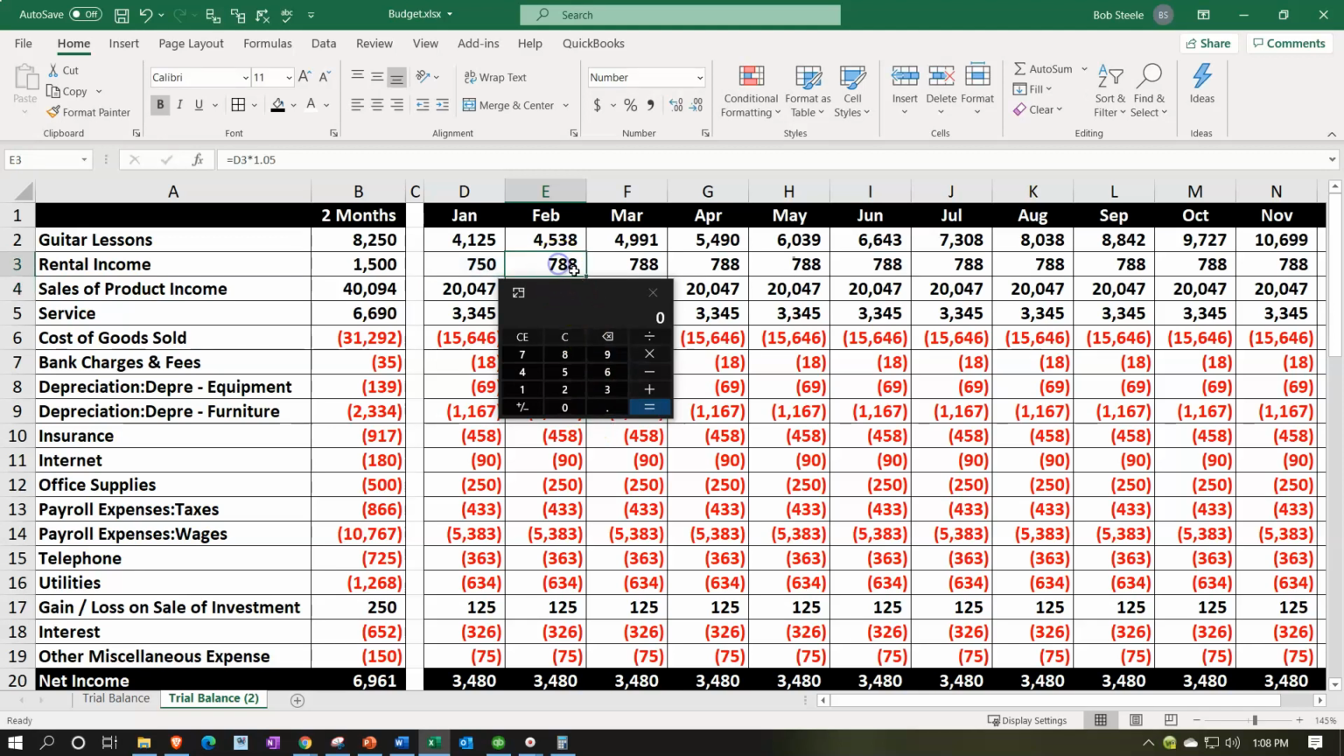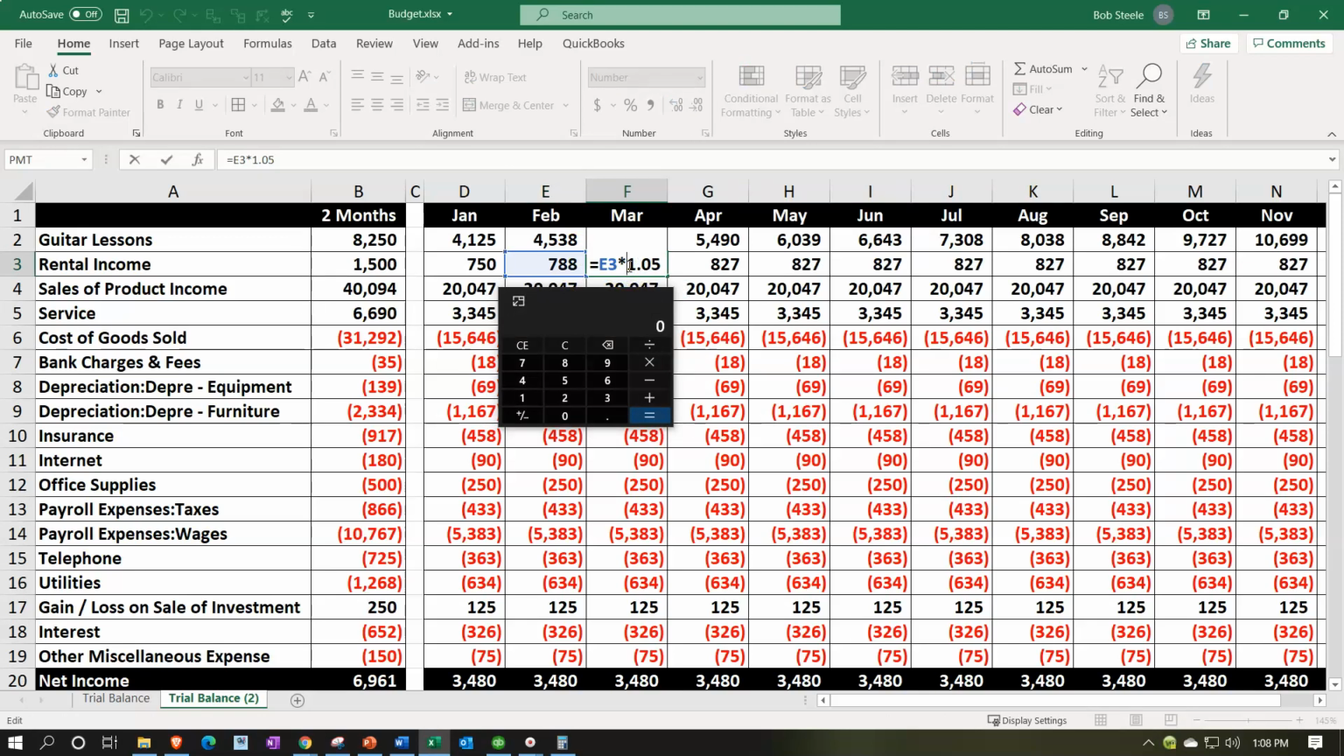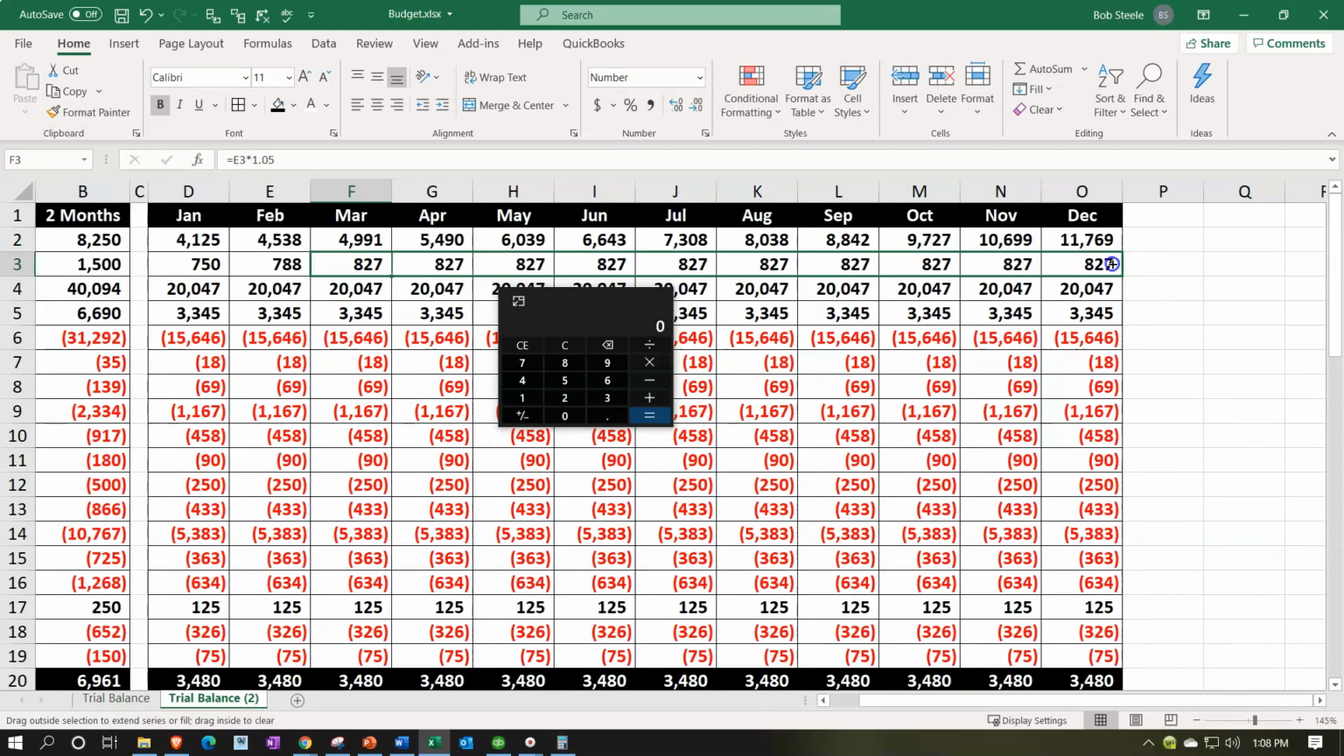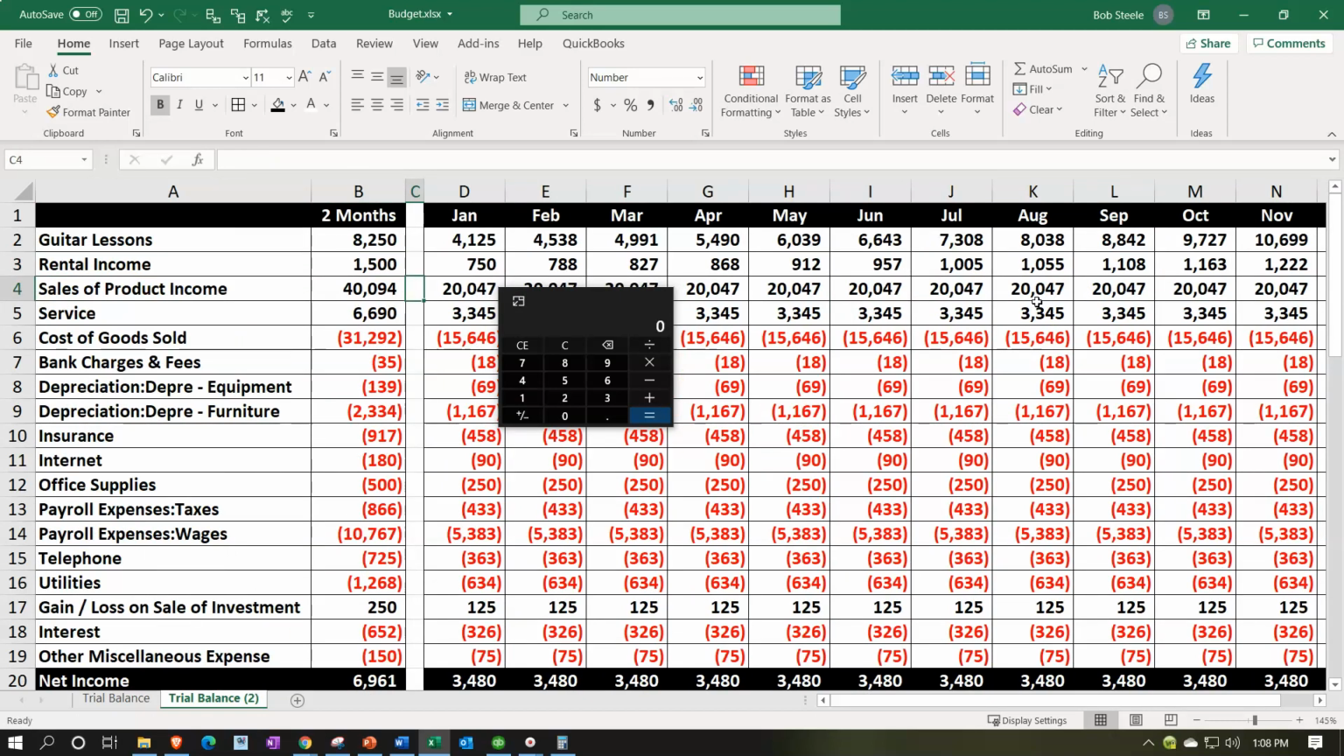And once again, I'll just copy it across. If I copy it to the next cell, then if I copy this to the next cell, it's going to take the last cell times 1.05, and I can copy, and then it's going to go up by 5% all the way out to December. So there we have that. So that's going to go up. That's what we think is going to happen.